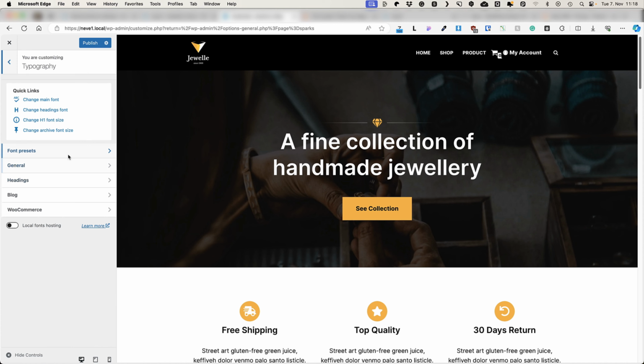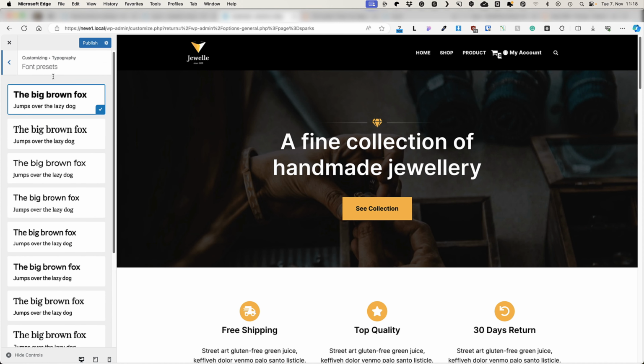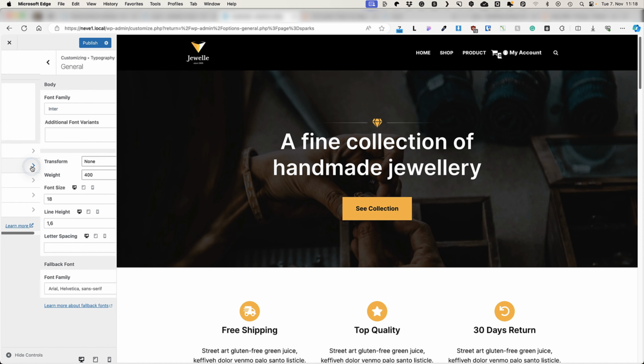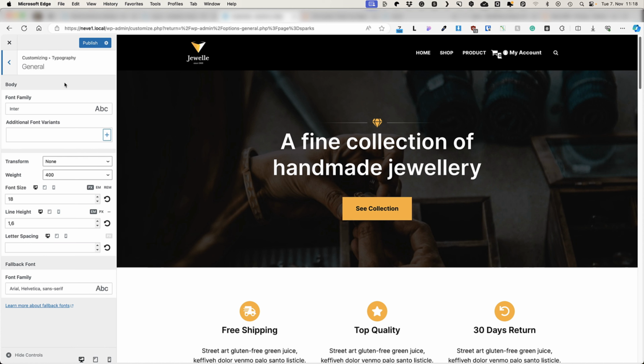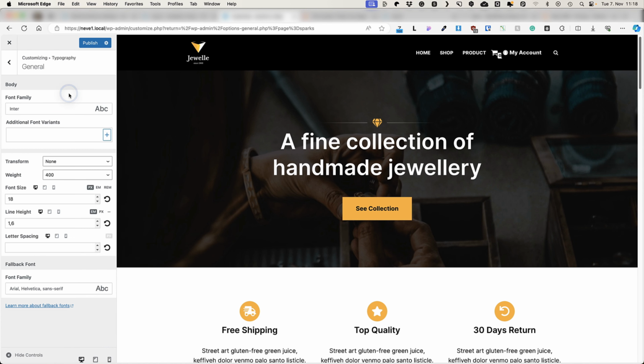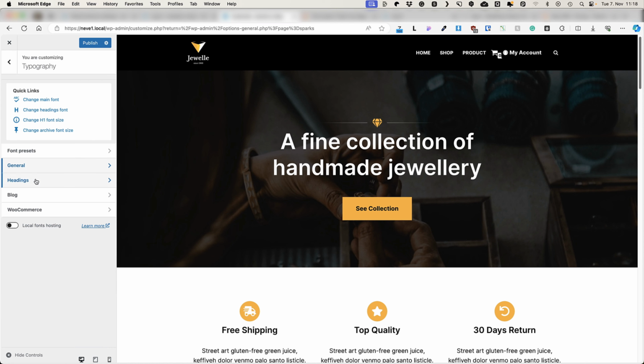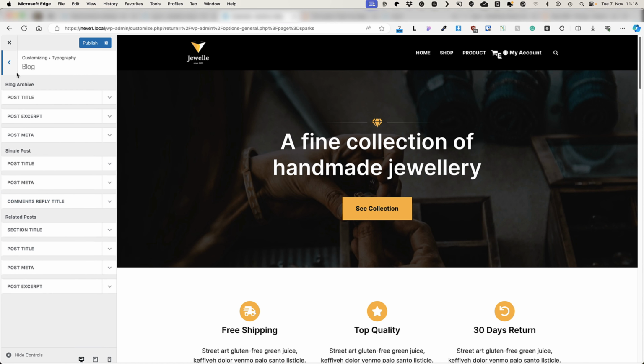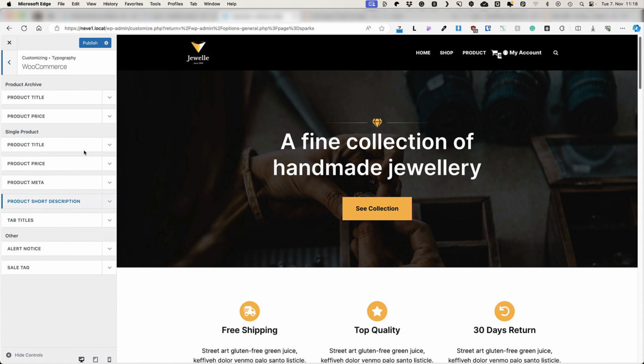Now it's typography. Once again, choose your font preset. Under the general, you can set your own custom fonts here. Choose the Google font you need, set the weight, size, line height, and so on. You can do it for headings, different post types, and for WooCommerce, product title, price, and so on.